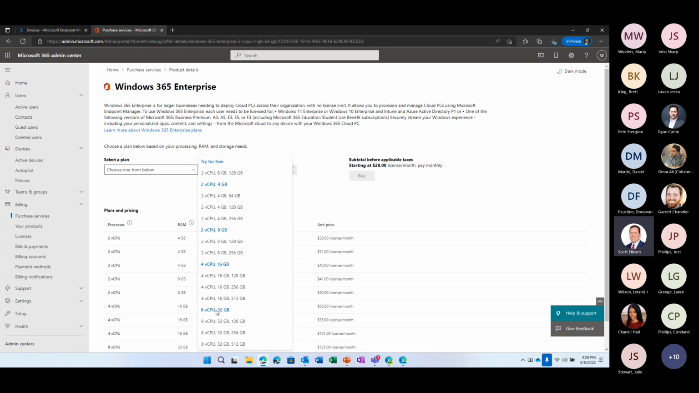That's something I would encourage you to do: try out different SKUs, because you want to test the resizing feature, going from a 2 CPU 8 gig 128 maybe to a 4 CPU 16 gig 256. You can try these out for free. You just click on the SKU that you want and start your free trial.